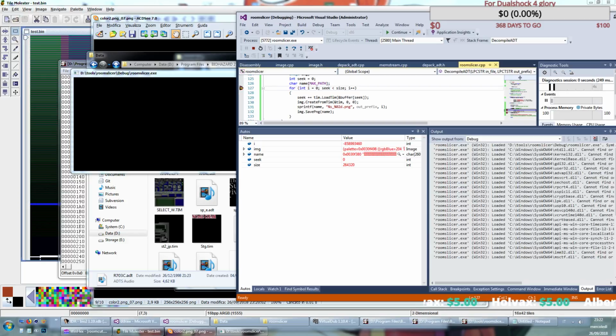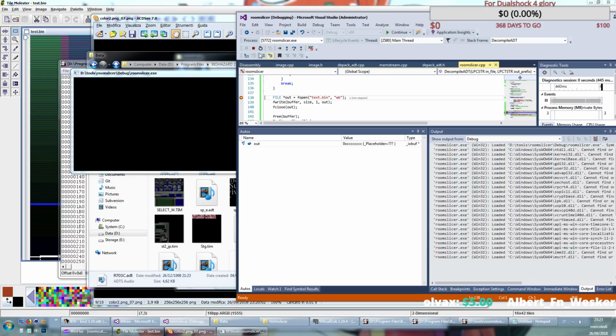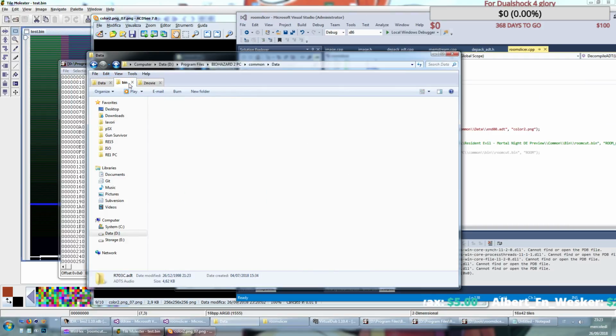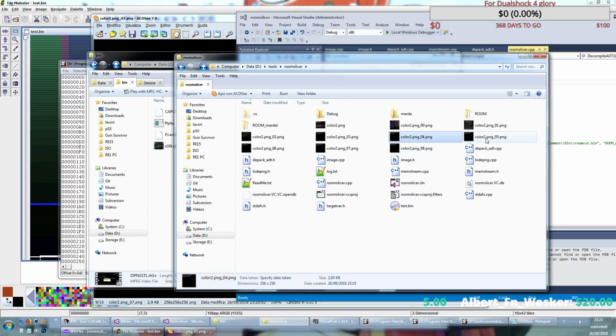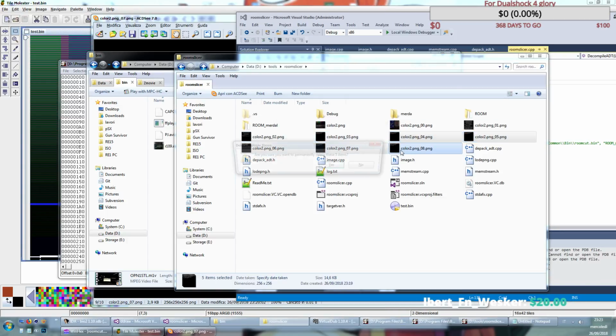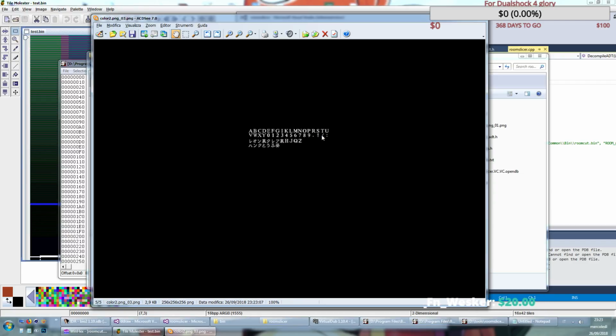Yeah, now it's correct. 1, 2, 3, 4. Done. Okay. This little fix made the trick, I guess. So we have all the PNG that we need.